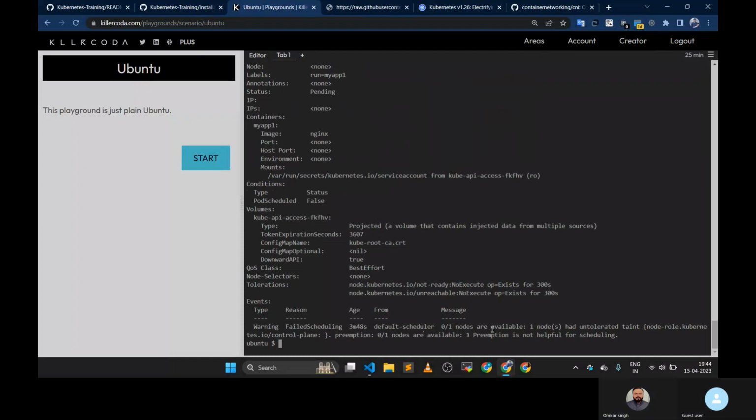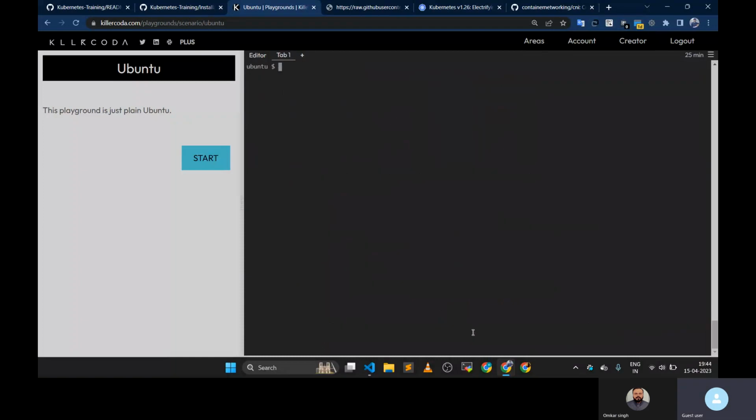Okay, so now we are getting this: failed to schedule, default scheduler, 0 of 1 nodes are available. It is because by default we cannot schedule any pod on the master node, and we only have the master node for this particular cluster. If we do kubectl get nodes, we are only seeing the master node, and because it is only the master node, we cannot schedule pods on the master.